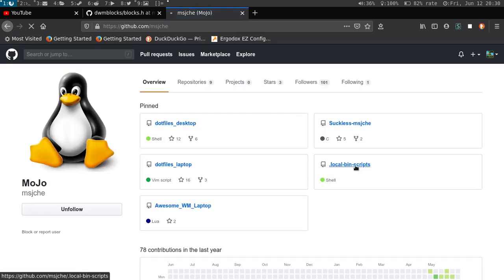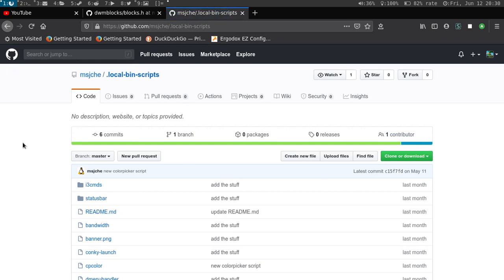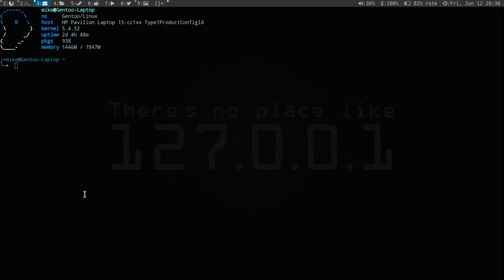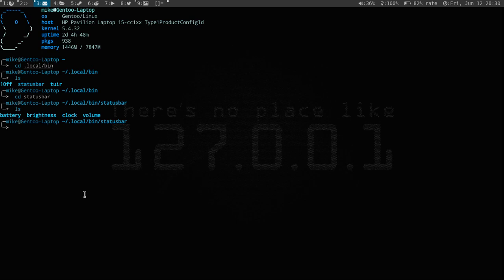So what I did, I went to hit the login scripts and create the status bar. So let me show you this. So if you go cd .local/bin and then cd into statusbar, this is where you're going to put all your scripts. So it could be a bash script, Perl script, Python script. So this is where it's going to sit.